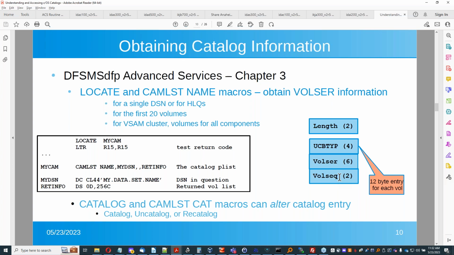And this is usually the first thing you need to know: given a data set name, what volume does it reside on? Because when we have that DD statement that references the data set, disposition old or disposition share, the only way that the system knows what volume it resides on is to do a catalog locate. So LOCATE and the CAMLST NAME macros are in the scarily named DFSMS DFP Advanced Services Guide.